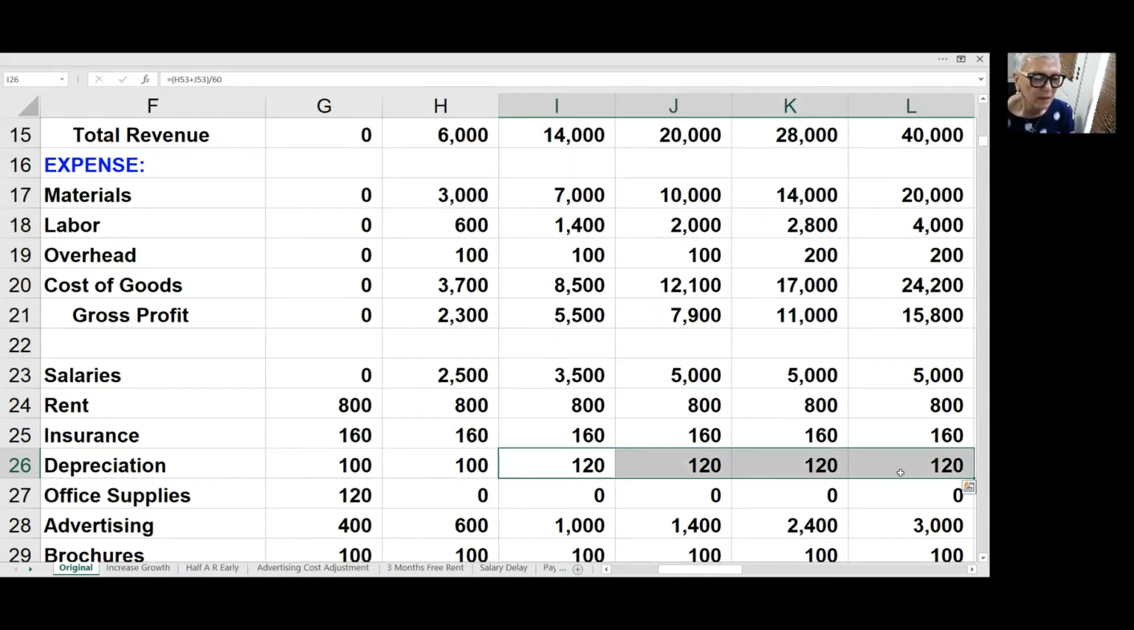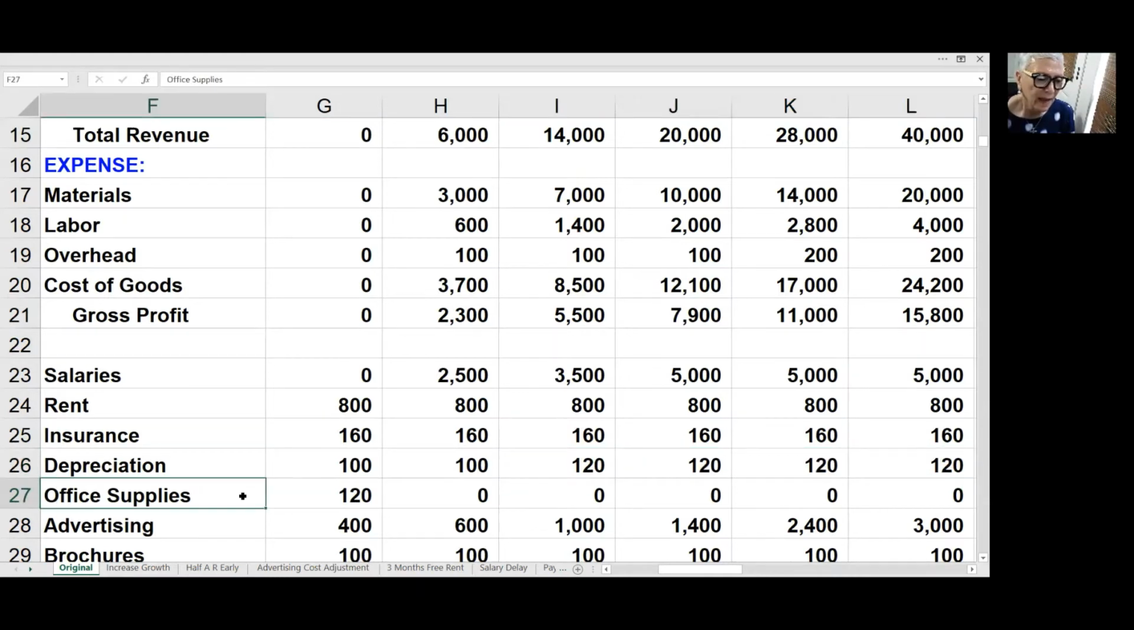Then we have office supplies. And we're not going to amortize or depreciate that because that's a small amount relative to the other numbers on our chart. So he buys $120 worth of notepads, pencils, paper clips, those random things that you need, and expenses them in month one. And then we have advertising.